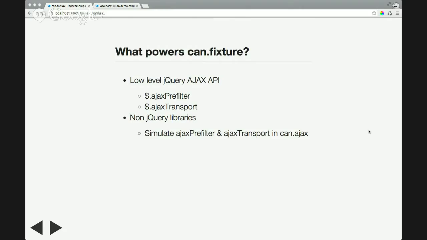For the non-jQuery libraries, because can does support them, they don't have AJAX prefilter and AJAX transport. So in their version of can.ajax, we essentially simulate both of these out of the box for you, so it still works in the exact same way.